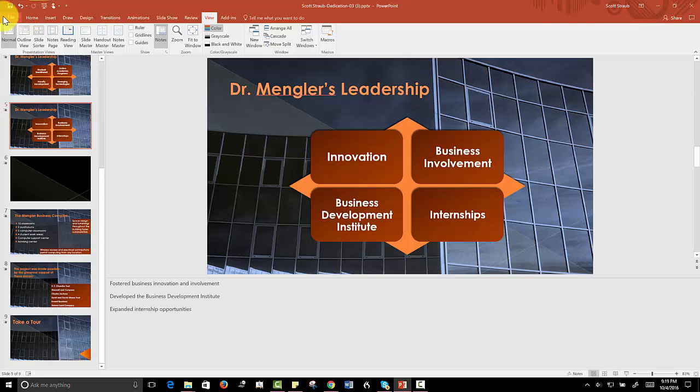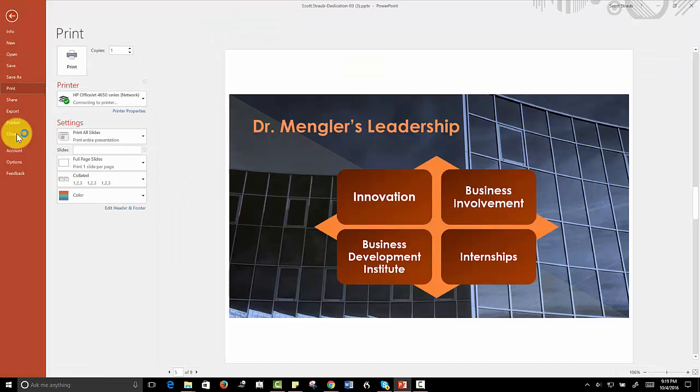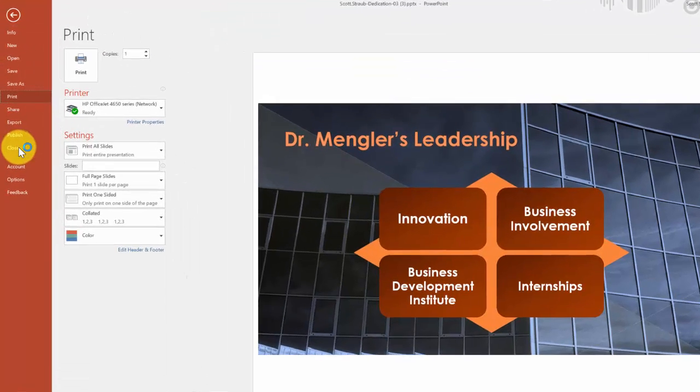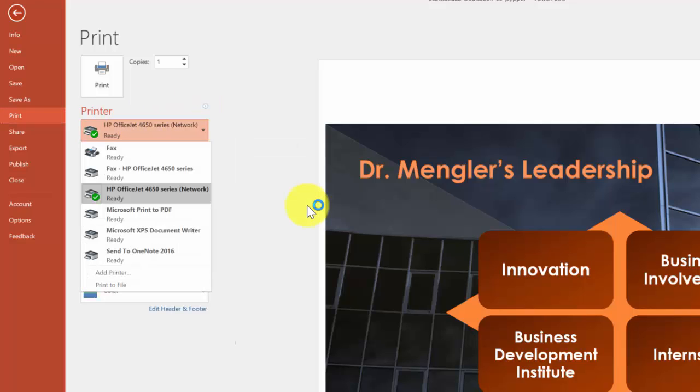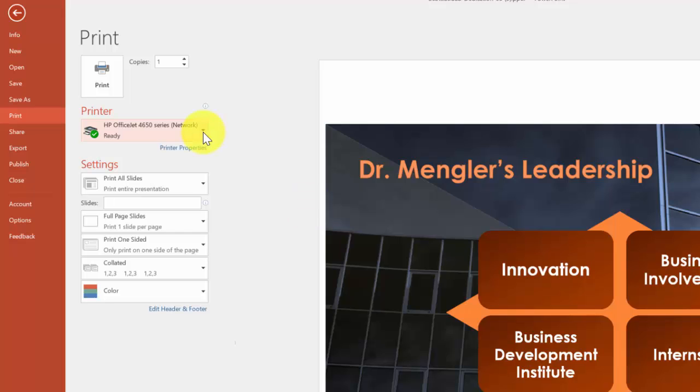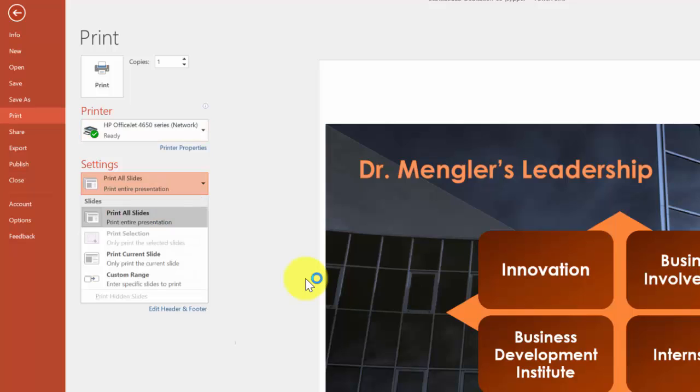So I'm clicking on the File tab, Print, and we'll just go through here step by step. That's 10A. 10B says select the appropriate printer. And you may not have a printer, but if you did, this is the area where you'd select the printer. Then you'd come down to 10C, where it says print all slides.